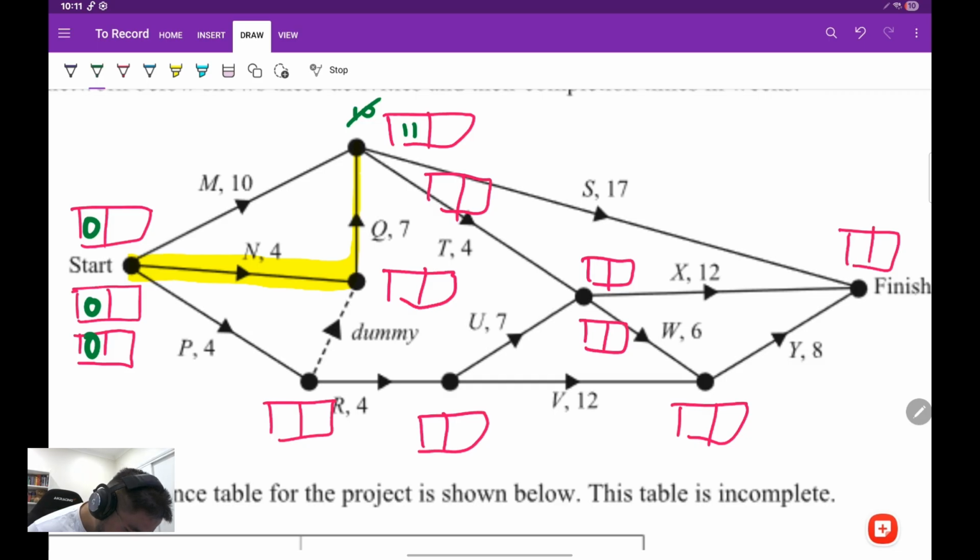The next one here is activity P, which will finish after 4, so that means R can start after 4, and activity N will depend on P, so that can start after 4. We've done the first component here. Now, activity T can start at 11, because NQ needs to be completed, NQ and then T. Now the next one here, activity R will take 4, so 4 plus 4 is 8.